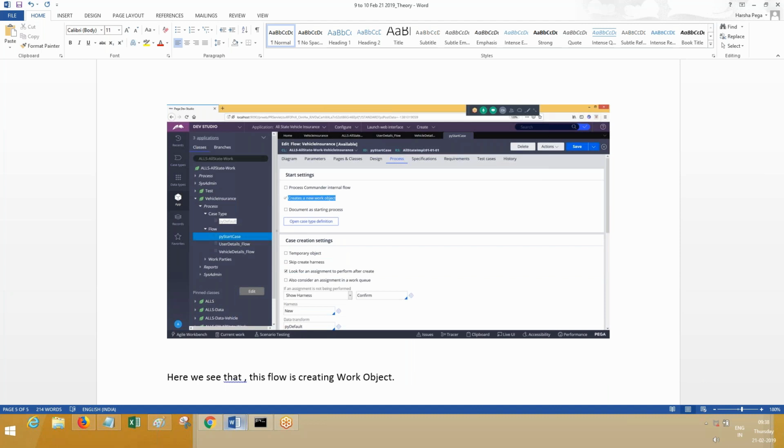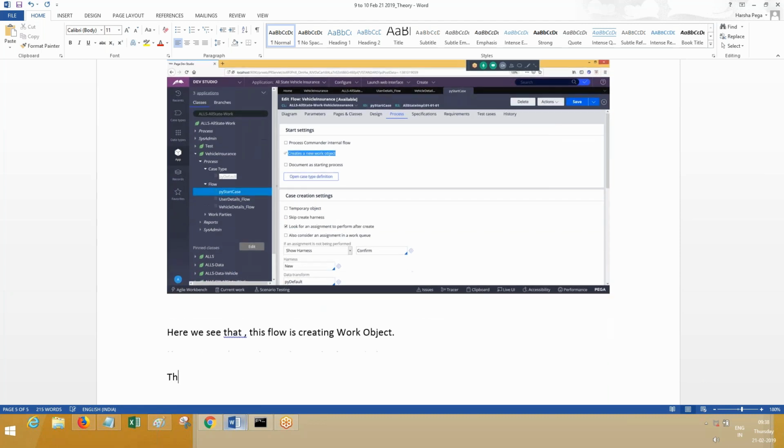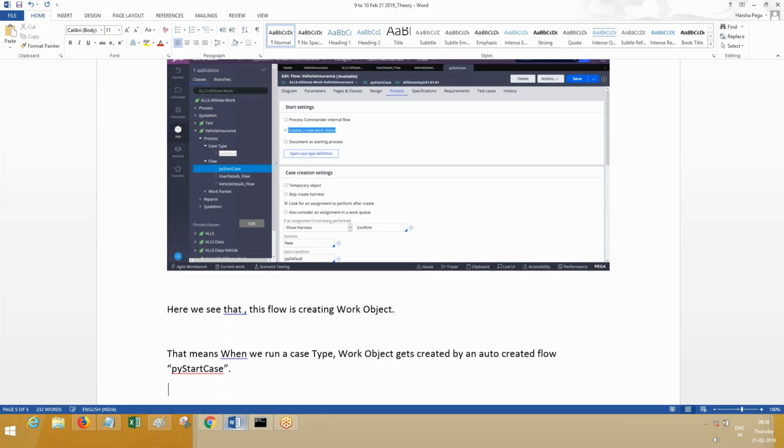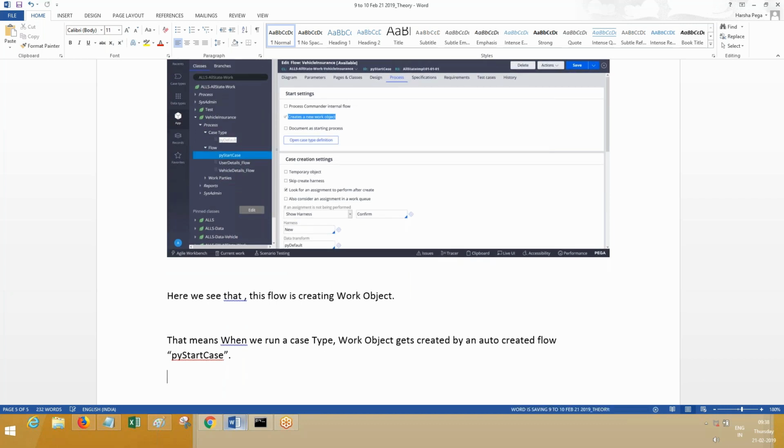That means when we run a case type, the work object gets created by an auto created flow. What is that flow name? Py start case. This is the one which is going to create a work object actually. Okay. So we'll understand more theory sometime later in a few minutes. Now look here. We'll come back to practical. We'll just keep it aside. We'll come back to this one.